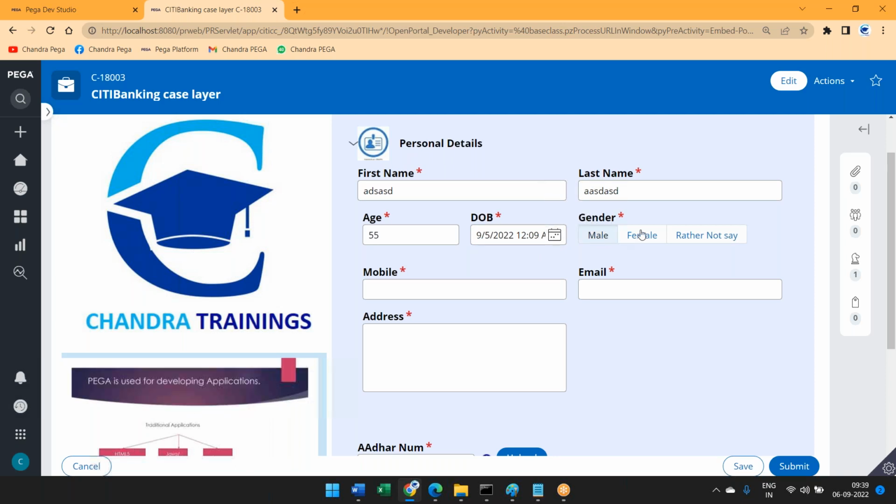So technically, this is like a radio button. Generally, radio buttons are round circles, but this is the latest view, which we call the segmented view. All the BAs are looking for radio buttons in this mode. So we'll be selecting some kind of gender, male or female, accordingly.